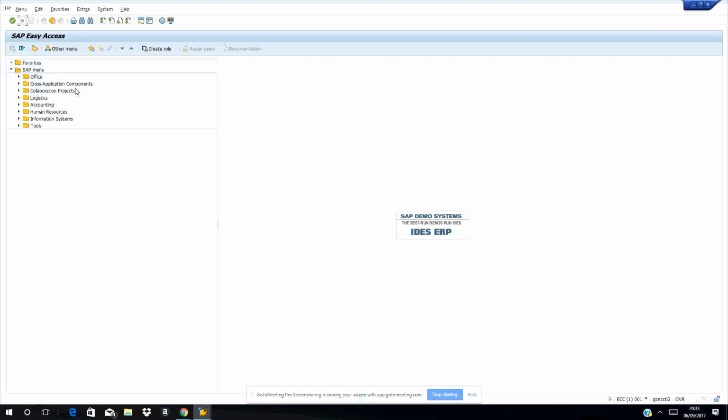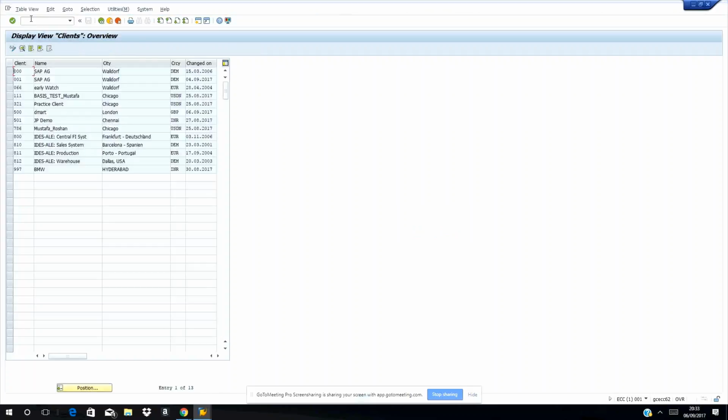So what is the transaction for creating a client? Expand the transaction code box, which is disabled. You go for the transaction code SCC4. I think we have already created a client here, DMart, but once again, one more time you can create it. Just click on the change button.